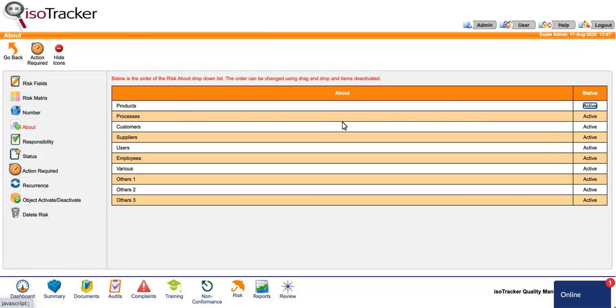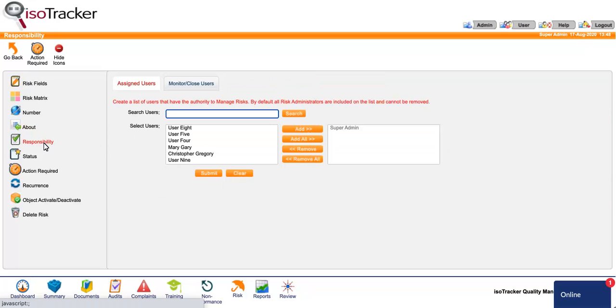Now click on Responsibility. By default, only risk administrators can have a risk assigned to them for management of the risk evaluation process. On this page, users who are not already risk administrators can be authorized to manage risks. Select the relevant user and click the Add button. Then click Submit.